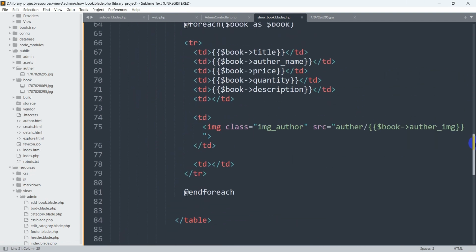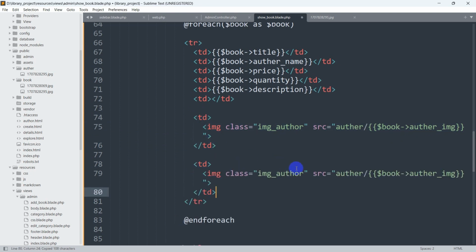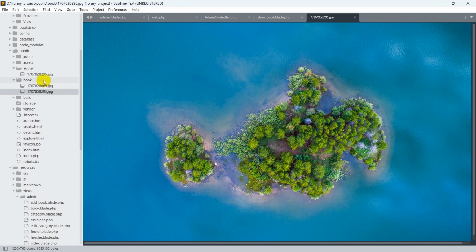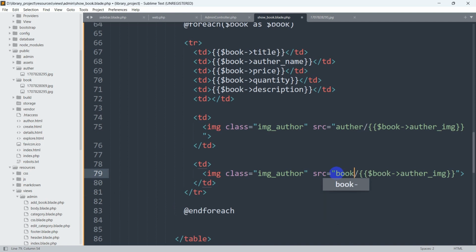Let's go down, and let me just copy this, Ctrl C, and I'm going to paste this over here. We keep the book image in the book folder, in the public book folder. Here you can see we have two book images over here. So right now what we are going to do first is say over here a folder name which is book, and this will come from the address table. And let me just remove this class image_author. Let's say image_book over here.